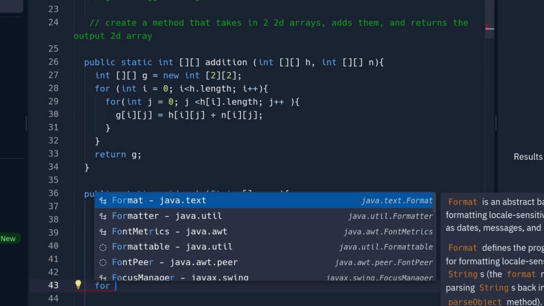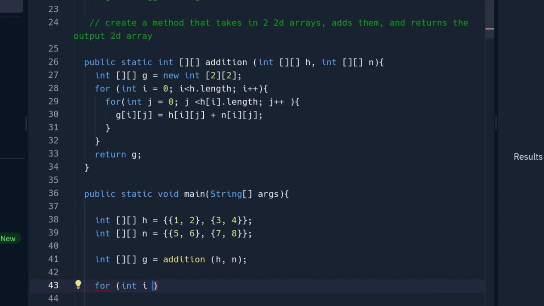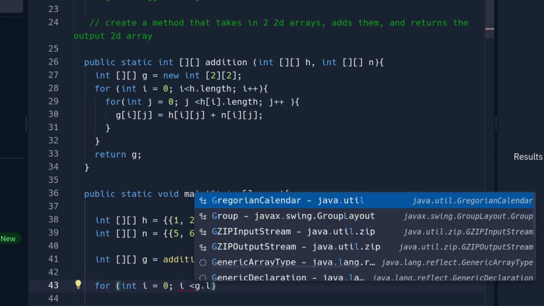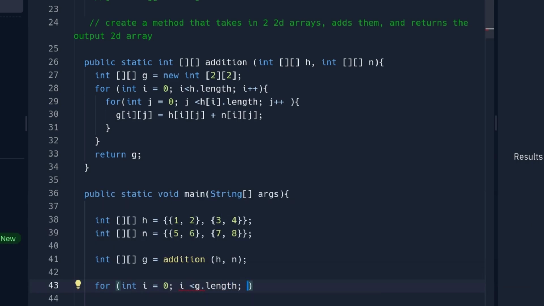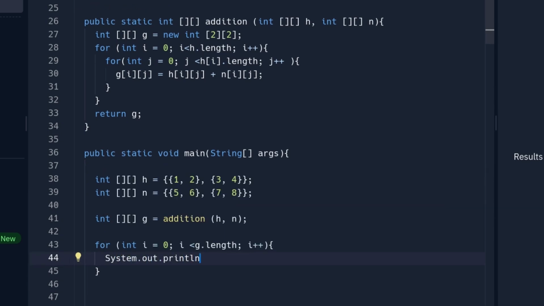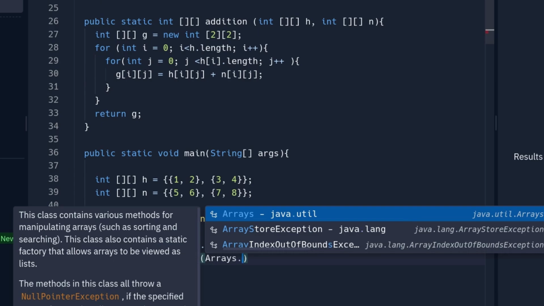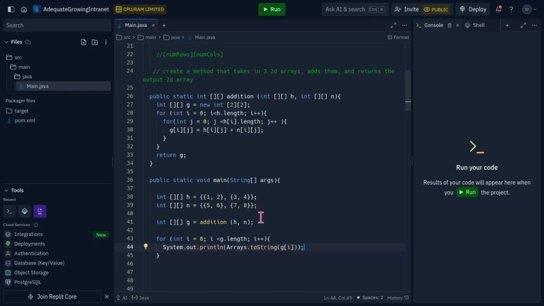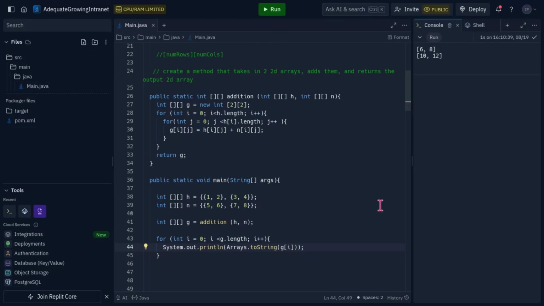And now to print this out, we need to have a for loop. So for int i equals 0, i is going to be less than g.length, and i plus plus. We're going to print this out. System.out.println, Arrays.toString, g of i. So when we print this out, it gives us 6, 8, and 10, 12.